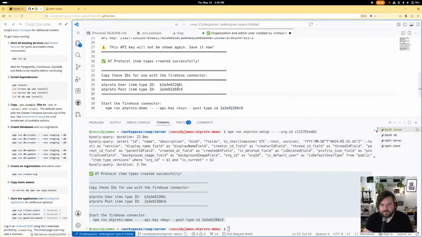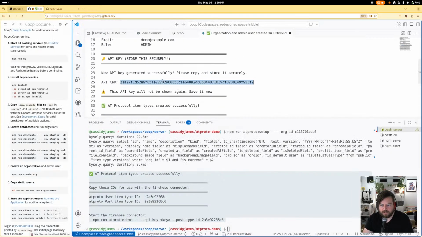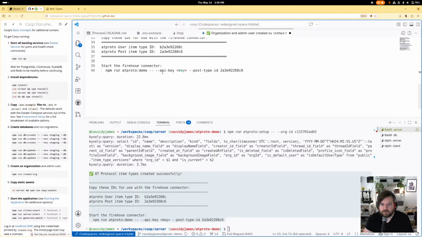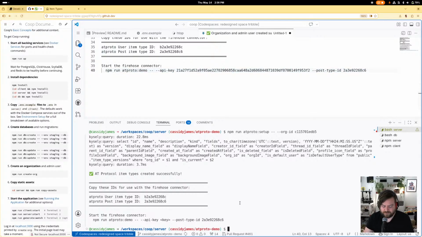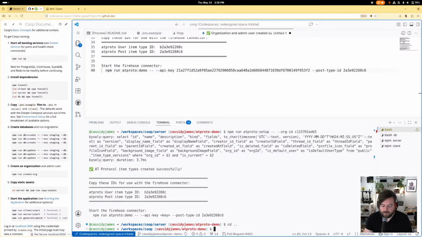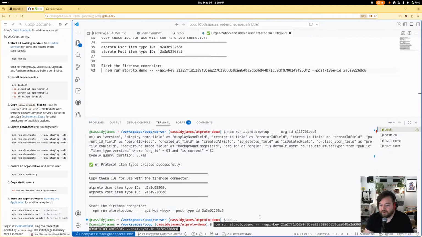So you can always come back here and copy the ID from the Coop user interface, but I have it here for reference. And I have my API key here, so I'm going to copy that and paste it in here for this command, and then copy this command. That's just my way of composing that command a little more easily. Annoyingly, this script is not in the server folder, so you have to go up a folder. So you go cd .. to go up, and then you can run your npm run @proto demo.